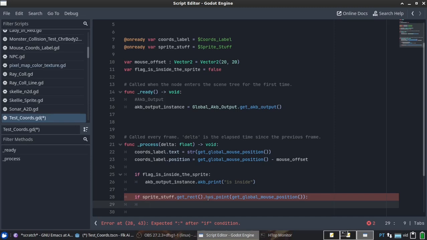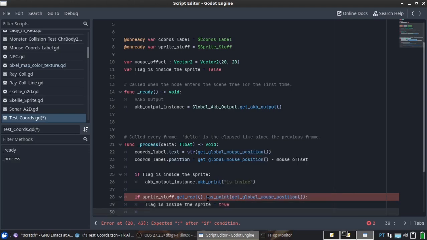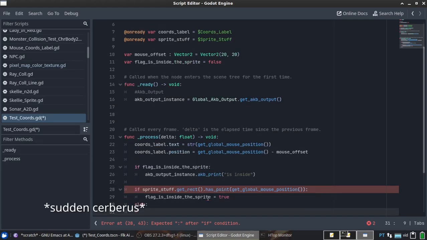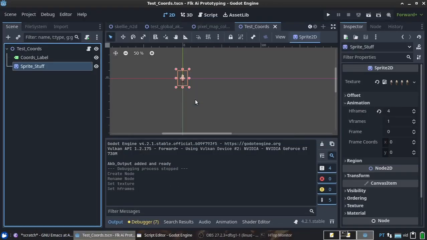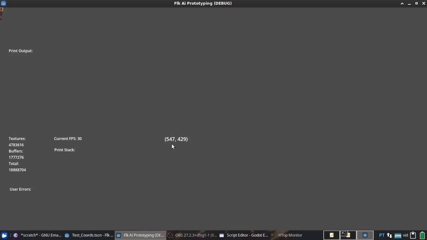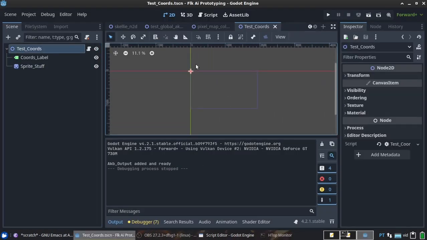If this is true, I'm going to set the flag to true. Or else it's false. Okay. Let's see the disaster. Oh, so okay. The sprite is right on the corner because I don't have a camera. So I'm gonna add a camera.